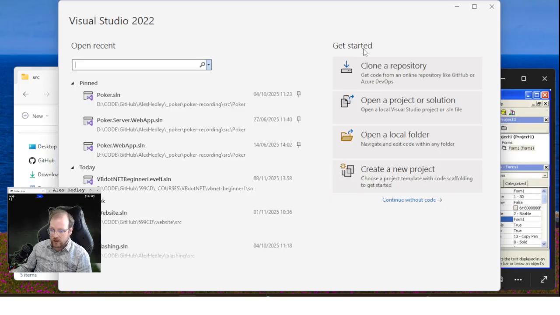There's another option where you can clone a repo from GitHub or GitLab or any source control like Azure DevOps. You can open up a project or solution by using the File Explorer. You can open up just a folder with files in it, or you can create a program from scratch using the templates. There's also a continue without code. We'll go into that in the lesson.